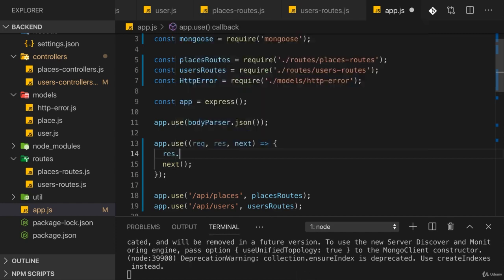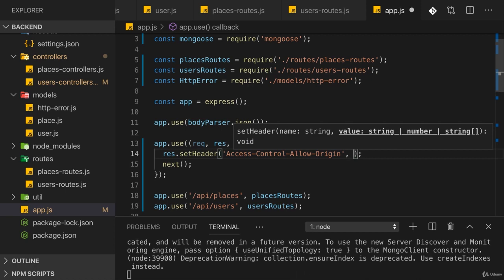We can do that with res.setHeader. This sets a header on the response. And there we will need to set 3 headers. The first header is access-control-allow-origin. So make sure you don't introduce a typo here. It really has to be named like this. The value, which is the second argument we pass to setHeader, then can be star.